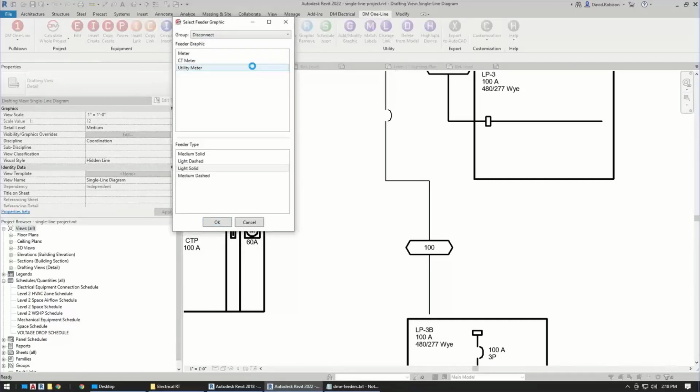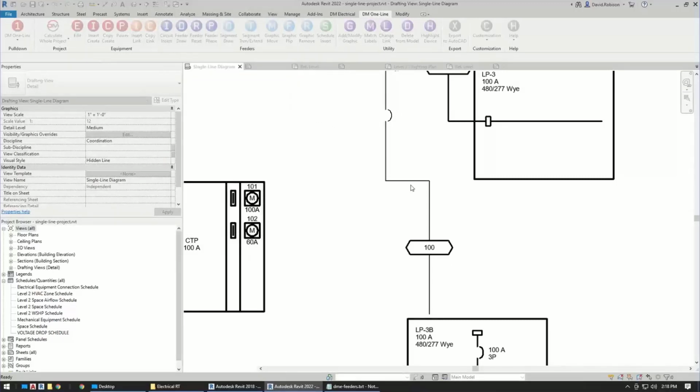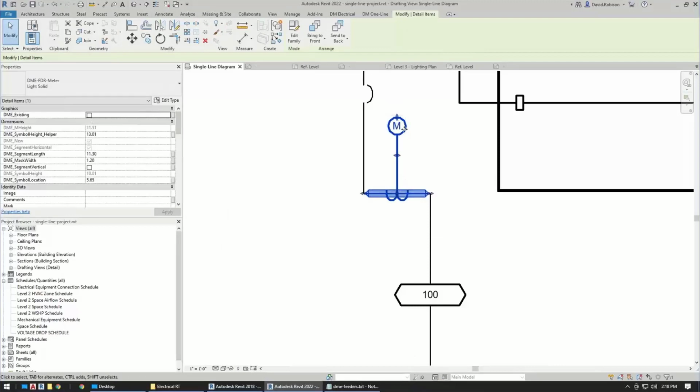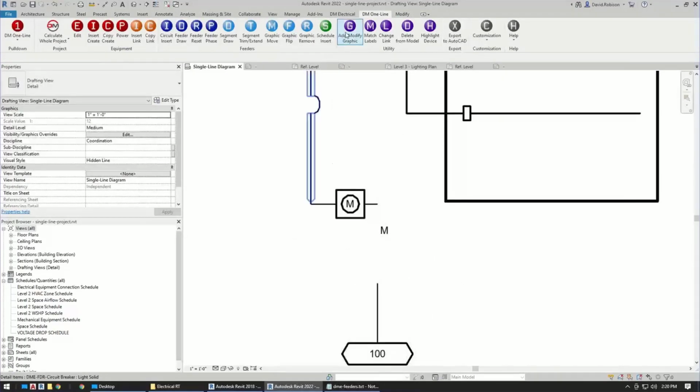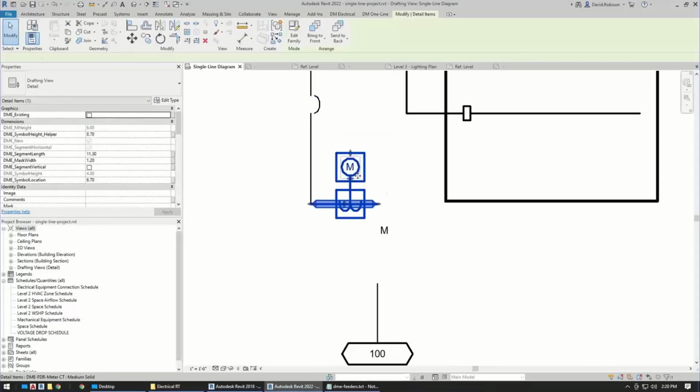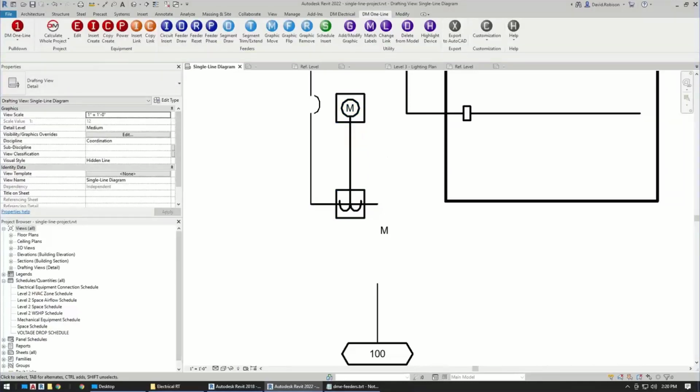The meters actually have a couple different pieces that you can move around on them. That gives you the option to resize this. You can adjust where the meter sits on it, and then you can adjust how far out the meter is so you can get that drafting how you want it. Then we also have the utility meter. So that's what the utility meter looks like. And so there's the CT meter, and you can adjust how far that one is away from the feeder segment, same as the other meter.